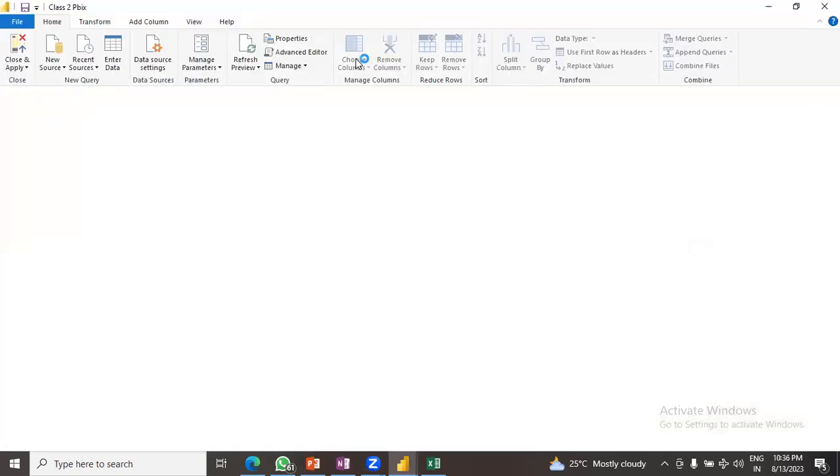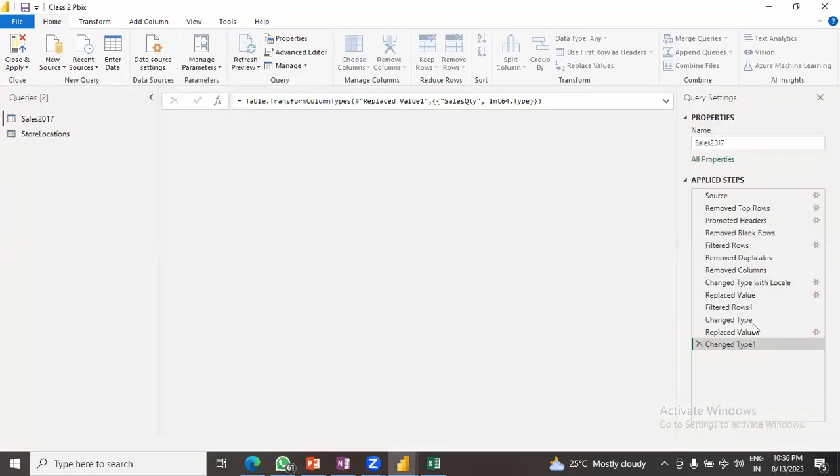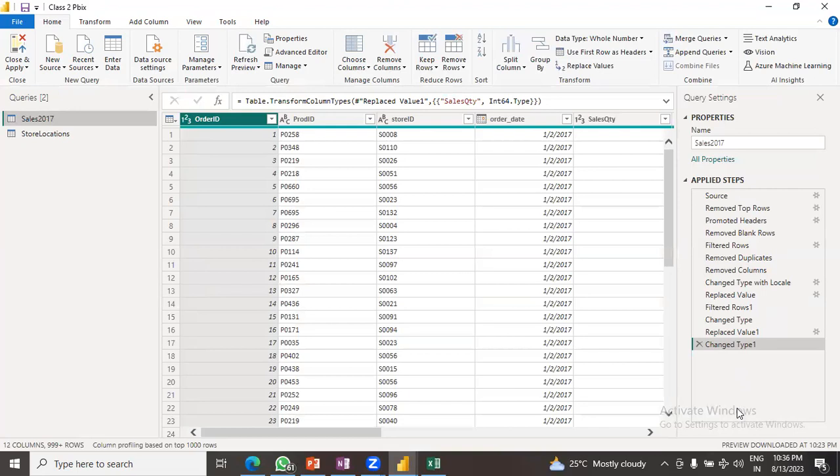Let me go to Transform Data. Those steps will already be there, and the new steps will be below that. If you change one column's data type and then refresh the data, will it take from the starting steps or only that change step? Time consuming, like it will. See, okay, let me tell you that.